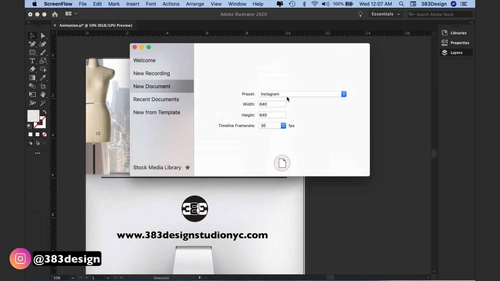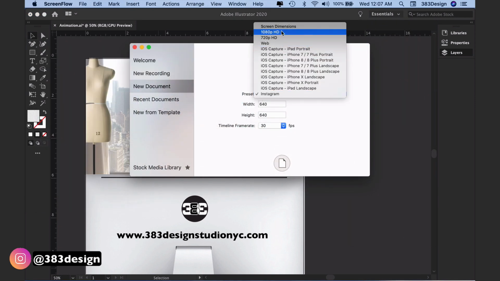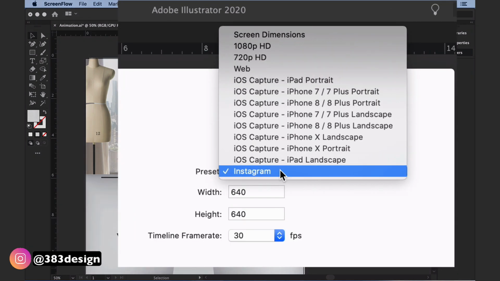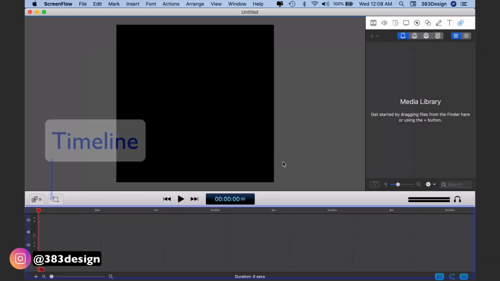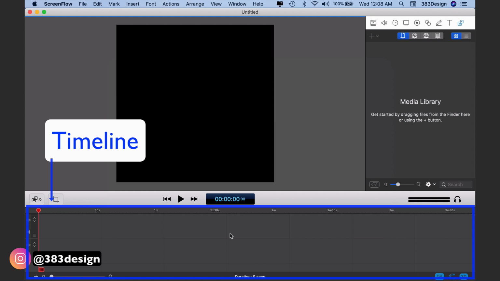So now let's go to the video software and create a new document. Make sure you choose the best video format for the platform you're posting on. So if you're posting to Facebook, LinkedIn, or Twitter, you'll want to choose 1920 by 1080. But if you're planning to post to Instagram, make sure you choose the 640 by 640 Instagram setting, or create a setting where the width and the height are the same so the size is square. Leave the default frame rate at 30. Once you create your new document, you'll want to work in the timeline, and that's where you're going to organize and create the animation.